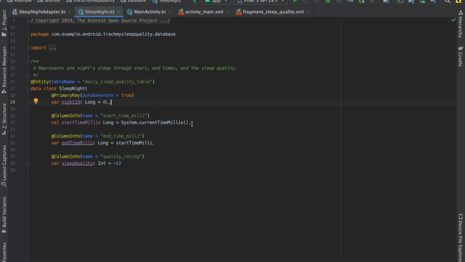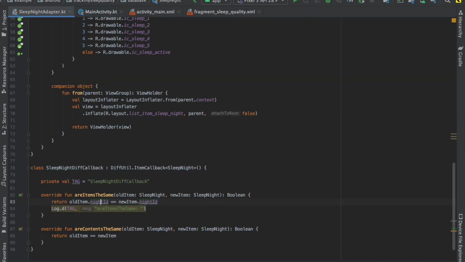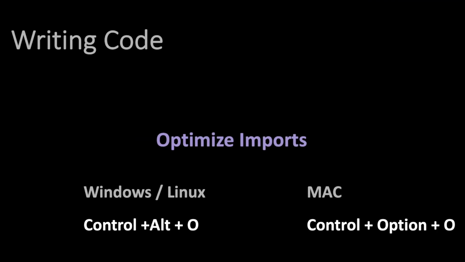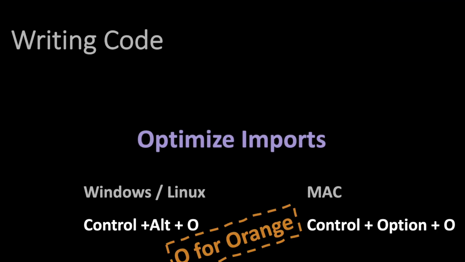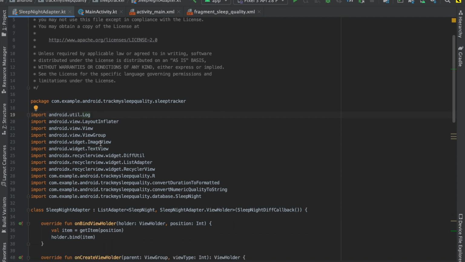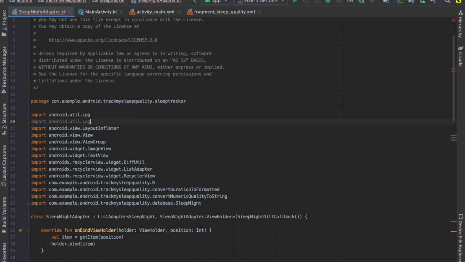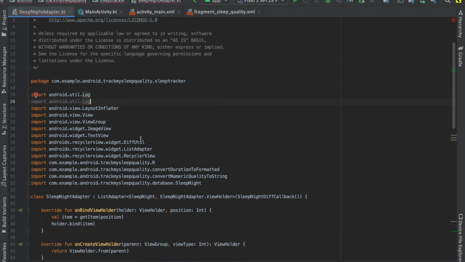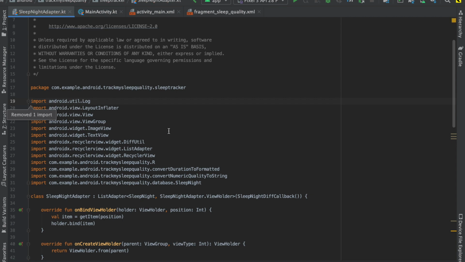Now I'm done. I want to close this file. Press Command W. Cool. Really good. Optimizing imports. Control Option O. I think this is again Command Option O, but let's see. So let's say I have some imports here which are not necessary. Let's say this one, it's duplicate and we don't need it. So I'll try Control Option O, and yes, it works fine.